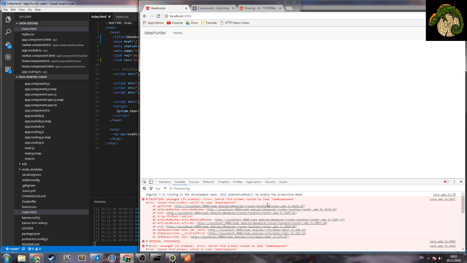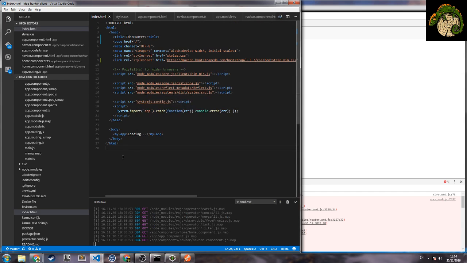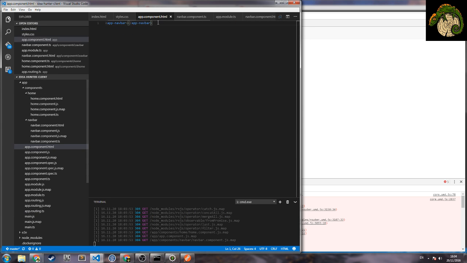So now, we don't have the same error, but now the problem we have is the router needs a special tag, which is like an Angular 2 tag, which is the router outlet. And we want it in the app component.html. Just under the nav bar, we want to have this router outlet. And now we should have it.